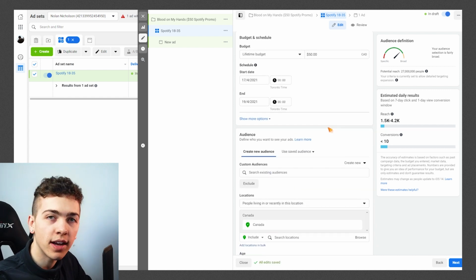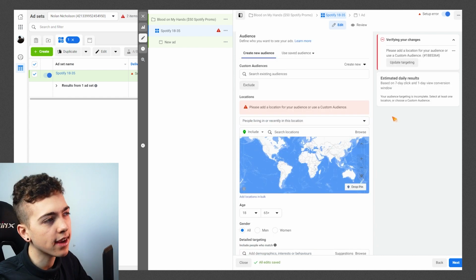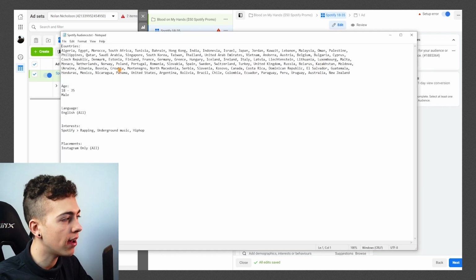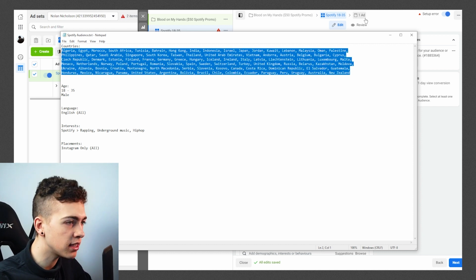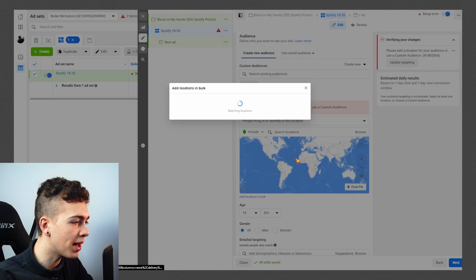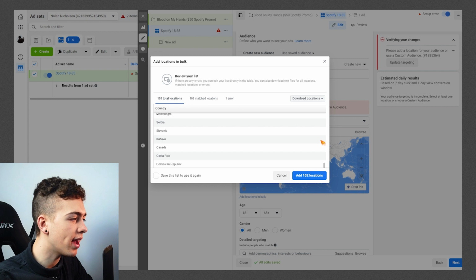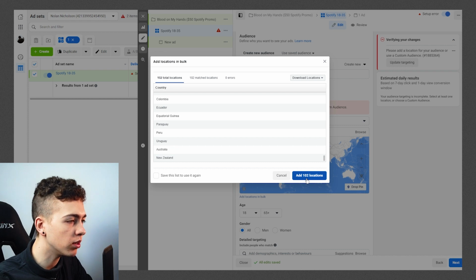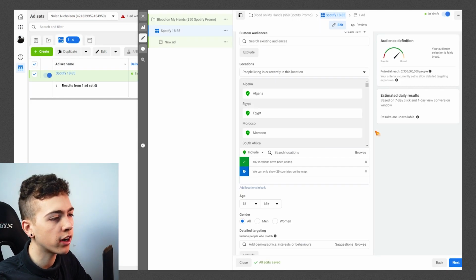This is where the part gets very important. Like I said, I included a text document down below. When you open it up, this is what it's going to look like. I have all the countries that Spotify is currently available in laid out here. So you're just going to grab all of these and copy paste them right in here. You're going to choose countries, click match locations, then scroll all the way down. You're going to see one of them tends to mess up. I don't know, maybe this will work for you, but I just remove that one. Then click add 102 locations. And there you go. You're targeting every single country that Spotify is now available in.